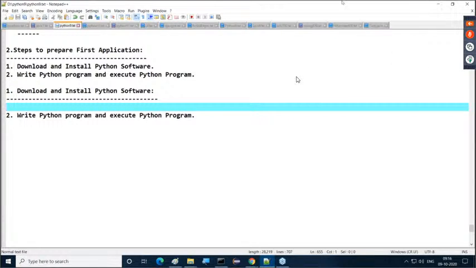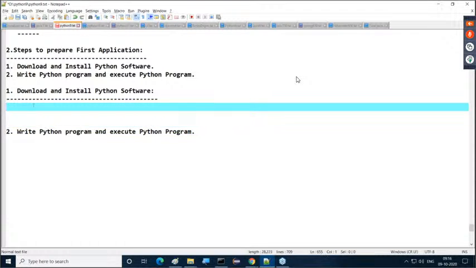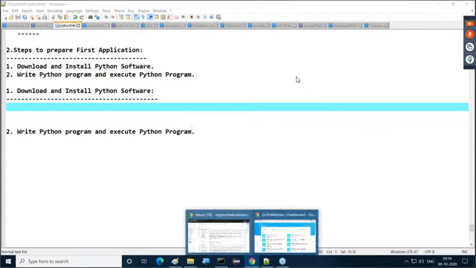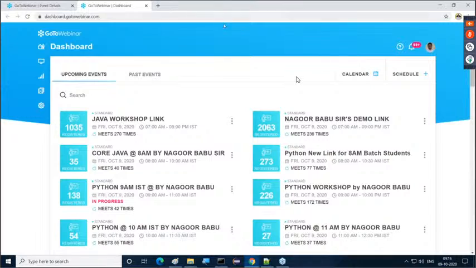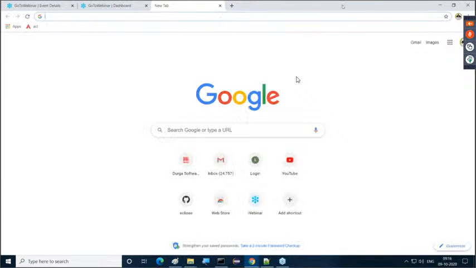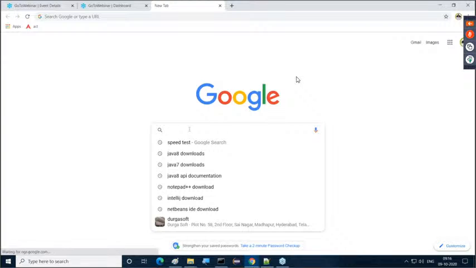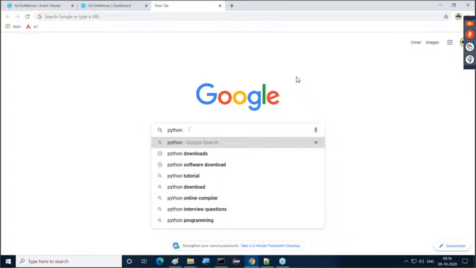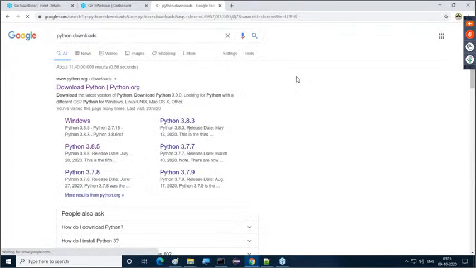All of you guys observe this clearly. If you want to download Python software, open a browser and Google it. No need to take any license, sir. It's open source and it's freeware. You can download it at zero cost. So I want to type Python downloads. Just Google it, then type Python downloads.